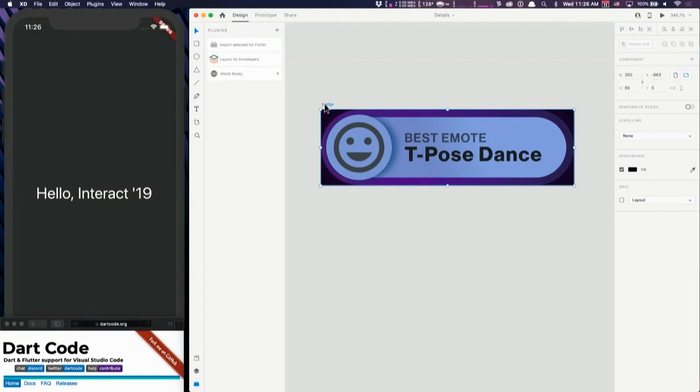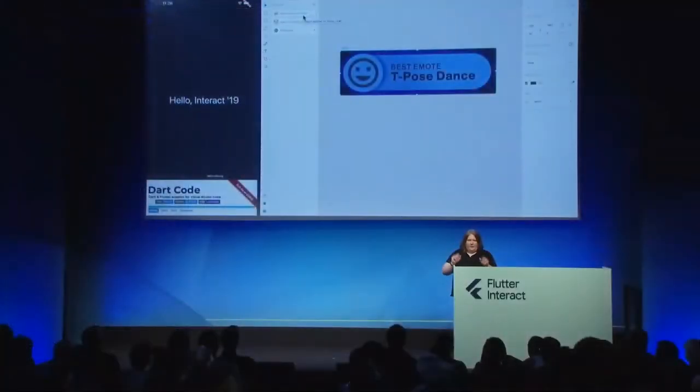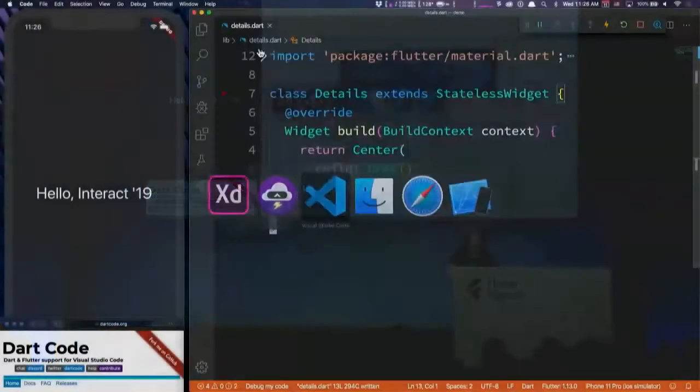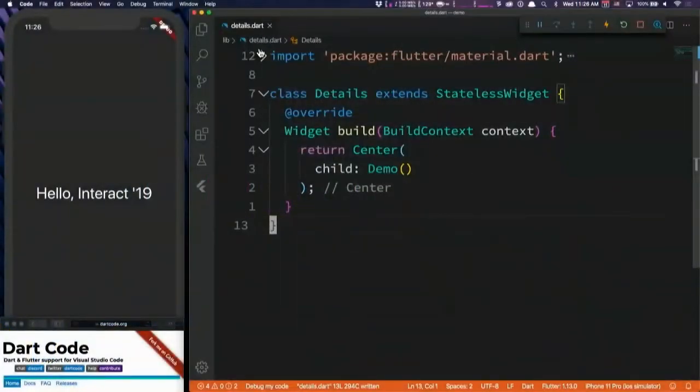So I'm going to select this artboard, and artboards can be used as containers for screens or reusable widgets. And I'm just going to come over here and click Export Selected for Flutter. Now, it's already told me that it's updated a file because I told it ahead of time where this file lives on my disk. Otherwise, you would have a picker. Now, nothing has changed in my sim because I need to go tell Visual Studio Code and Flutter where this lives.